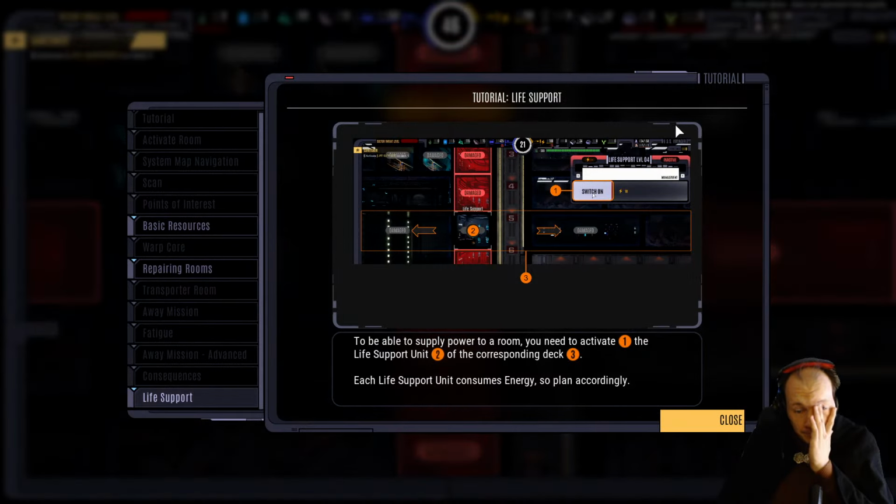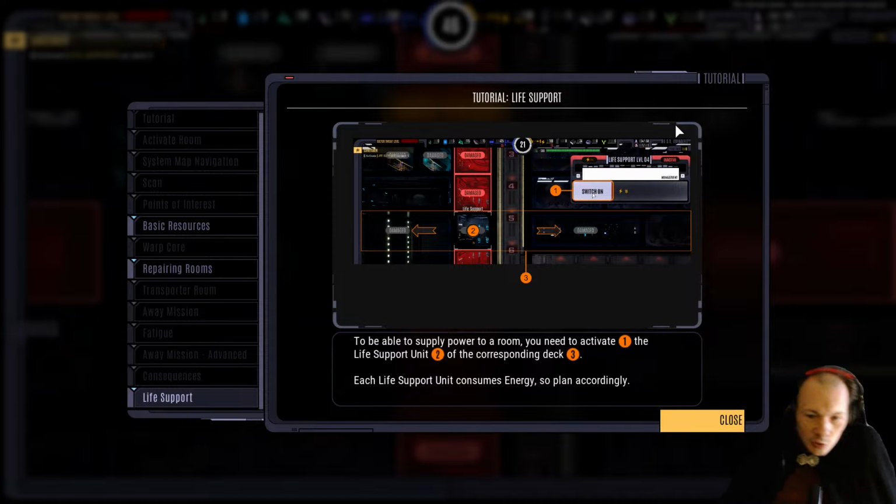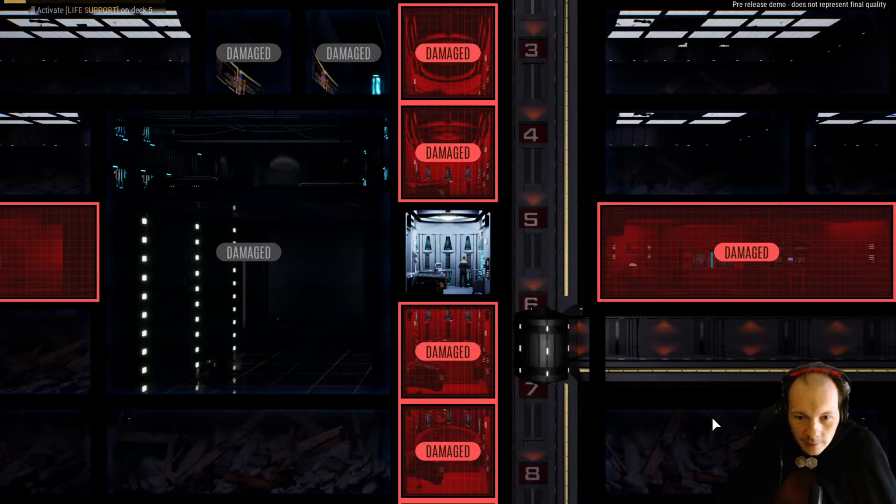Okay. To be able to supply power to a room, you need to activate the life support unit on the corresponding deck. So we need to activate life support to be able to activate the room on that deck. Each life support unit consumes energy, so plan accordingly.